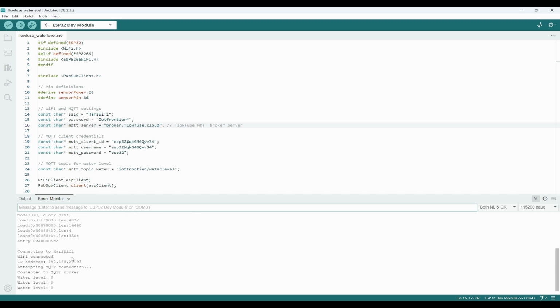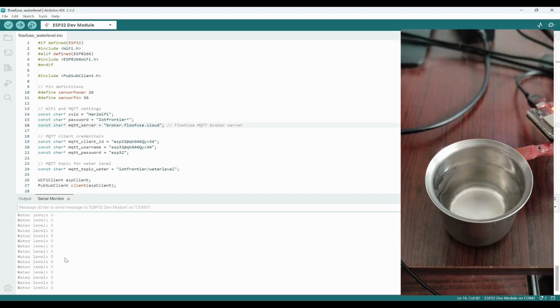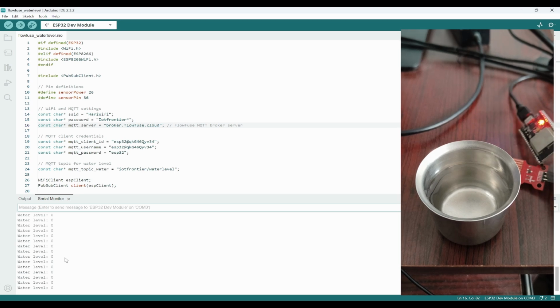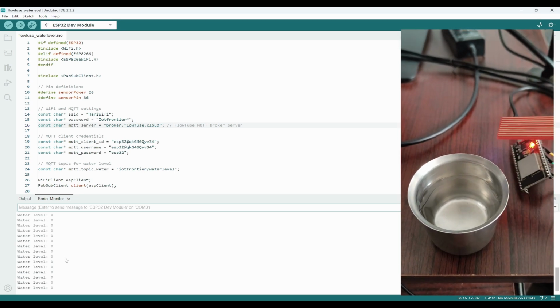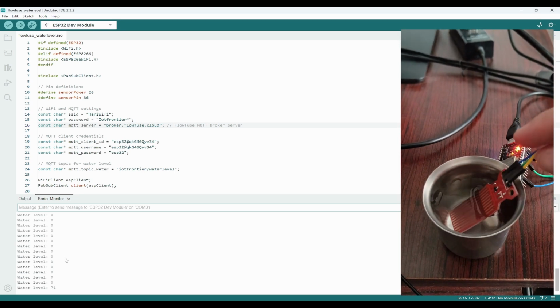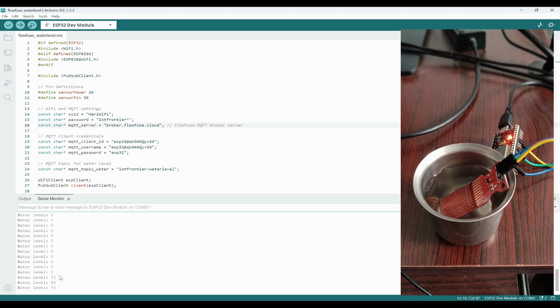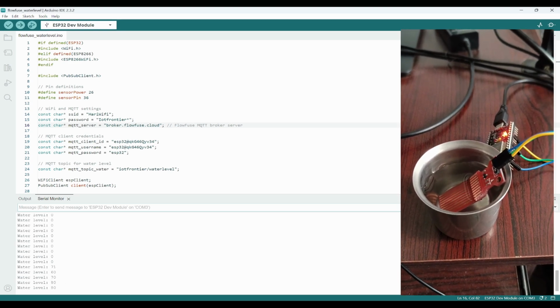So here after resetting, you can see it has connected to my Wi-Fi and the IP address is given, and the water level right now is 0. Now I'll place my water level sensor onto a glass of water and then see the values. So we can see the 7160 and it is increasing.